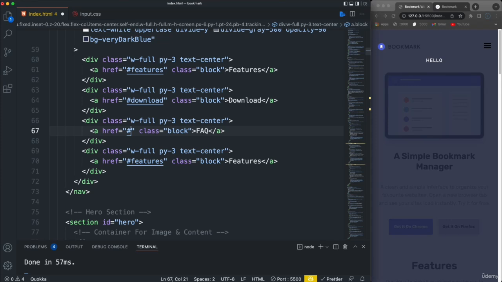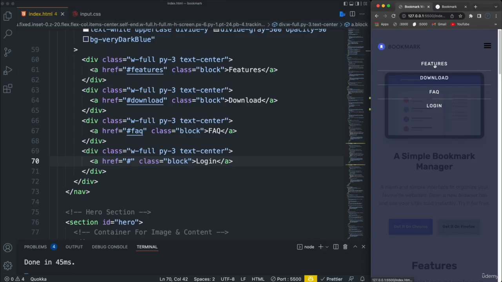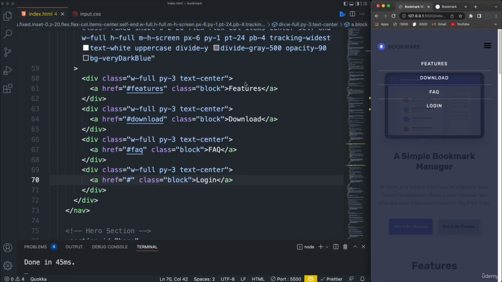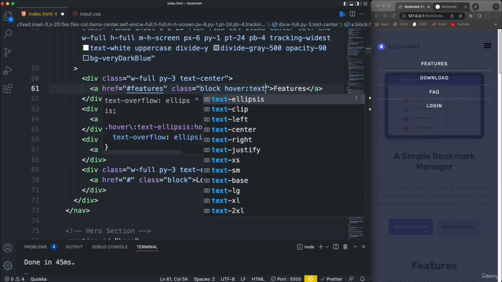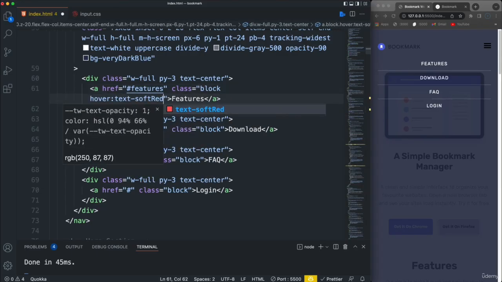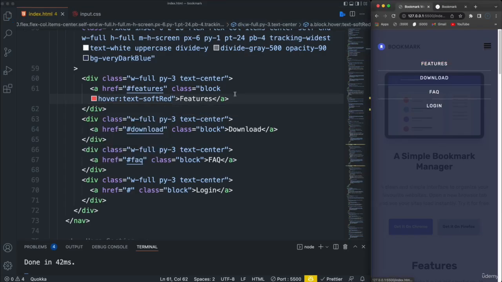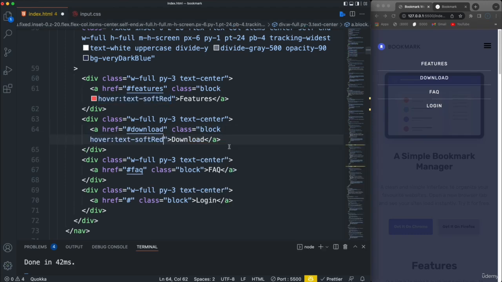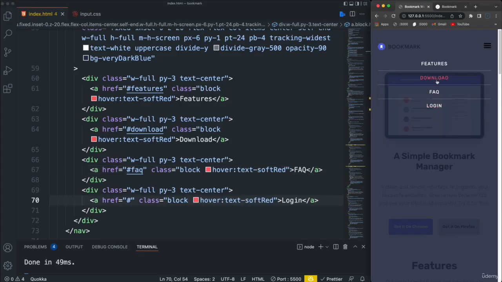Okay, and then this is going to be ID FAQ. And then we also have a login, which isn't actually going to go anywhere, so we can just do that. Login, let's save, and there we go. All right, and if you want to do a hover, I guess we could do a hover on these. So class block, and let's do hover, text-, and I believe we have a soft red. Yeah, I think that we should do that on all of these. So I'm just going to grab that, and let's put that there and there and there. All right, cool.